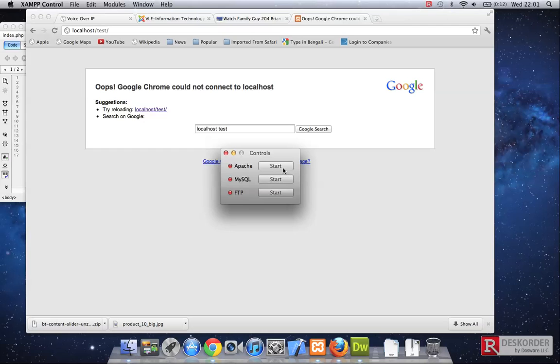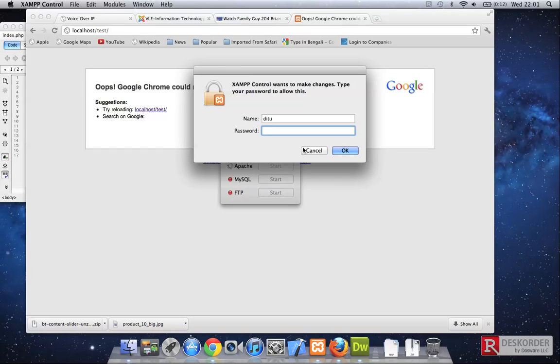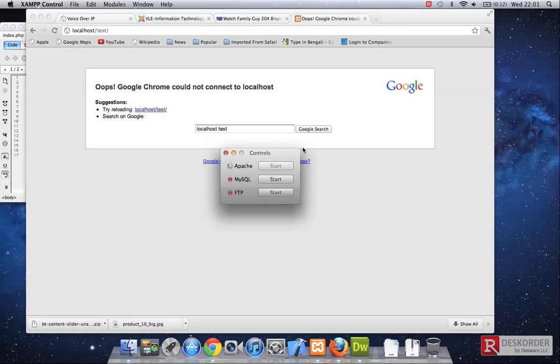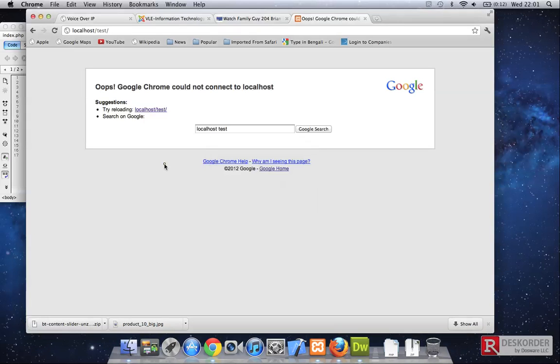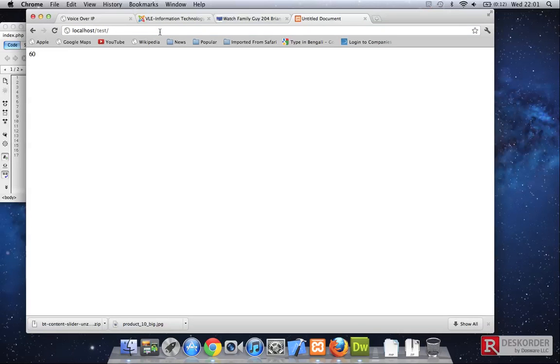I have to start the MySQL server. I'm going to do that. MySQL isn't needed here because we're not doing anything with a database. Refresh the page. There you go, the 60.